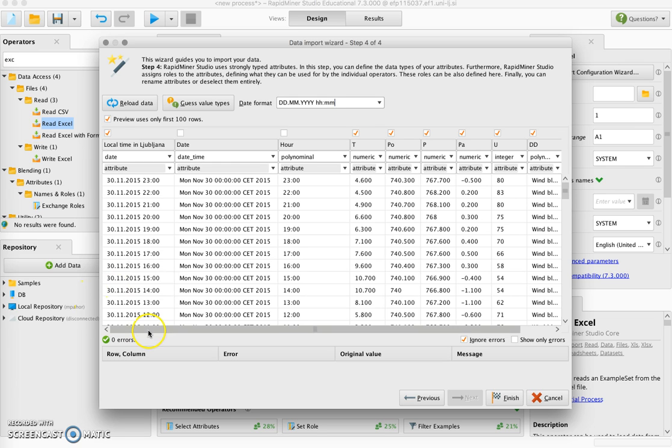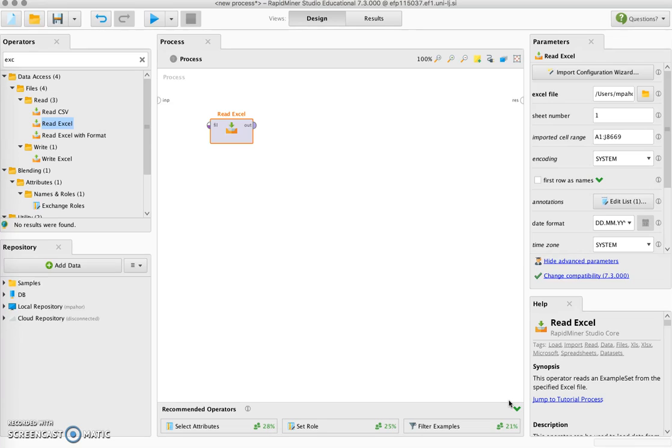If my intention is to later on merge this data with some other data, I can also assign a role of ID, so the date in this particular case, this date and time, can serve as an ID. So I can assign this role at this point. Similarly, I could assign roles to other variables as well, for example the role of label, and so on. When I'm happy with the settings, I click Finish.